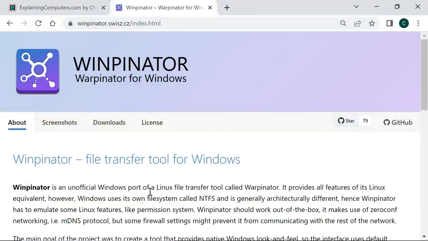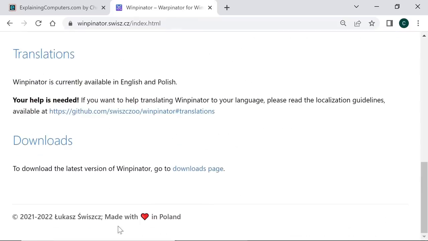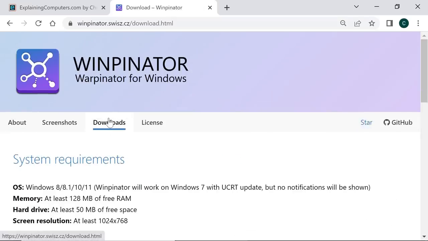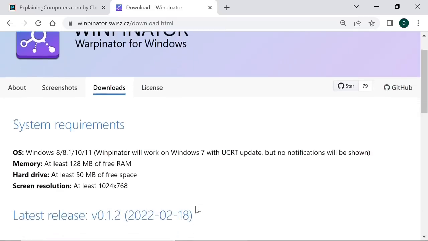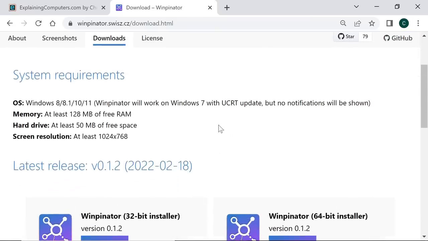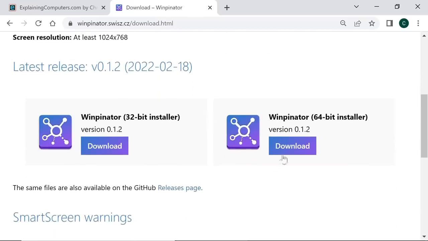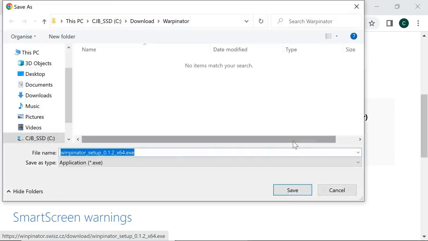And as the site explains, Winpinator is an unofficial Windows port of Warpinator, and as it says at the bottom here, it's made with love in Poland. I do like that. Anyway, let's go to the downloads, where it lets us know this will work in Windows 8, 10 and 11, maybe Windows 7 with the various provisos. And there are two versions available, 64-bit and 32-bit. I'm going to go for the 64-bit version and save it.